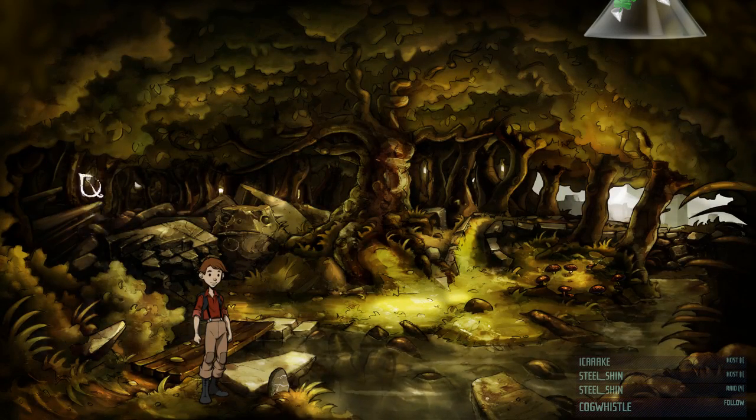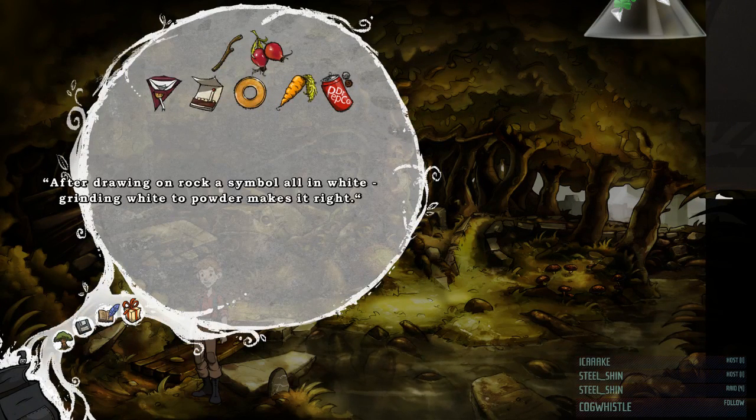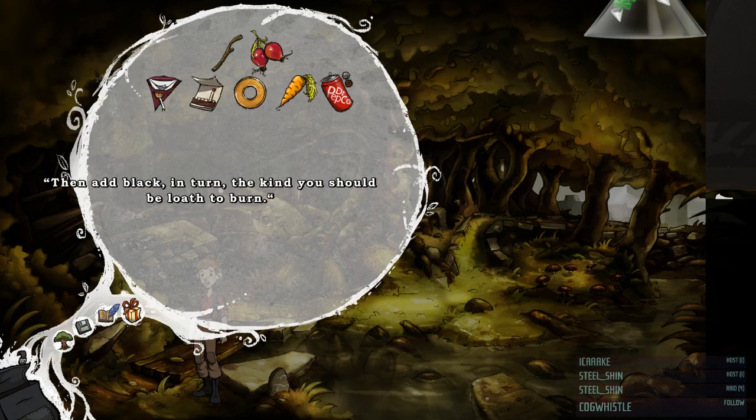According to the poem? Let's listen to the poem one more time. There's a weird symbol in how he made, after drawing on rock, a symbol all in white. Then add black in turn. Check. The kind black and white as they combine. Then check. Three more things. Tree skin, tree fruit, and lastly but not least, a root.